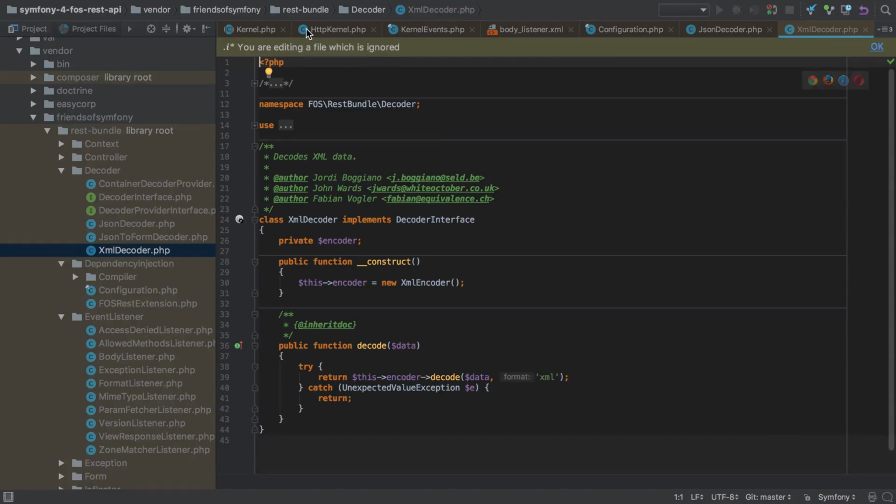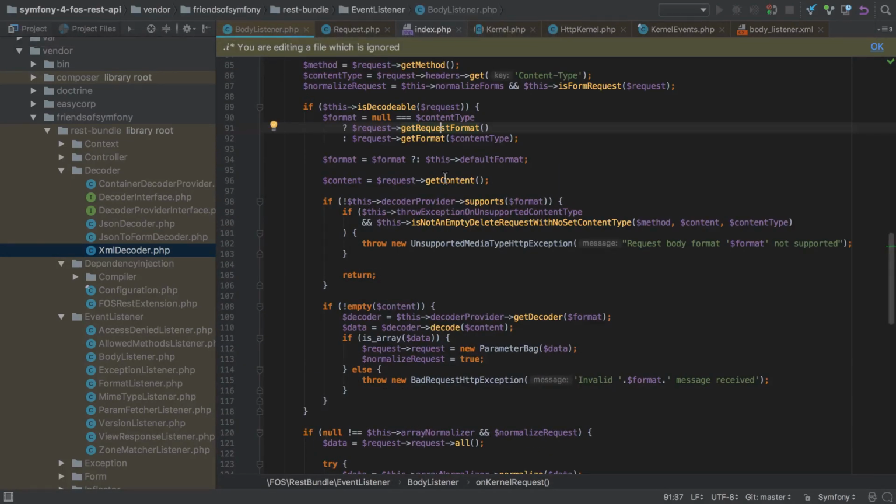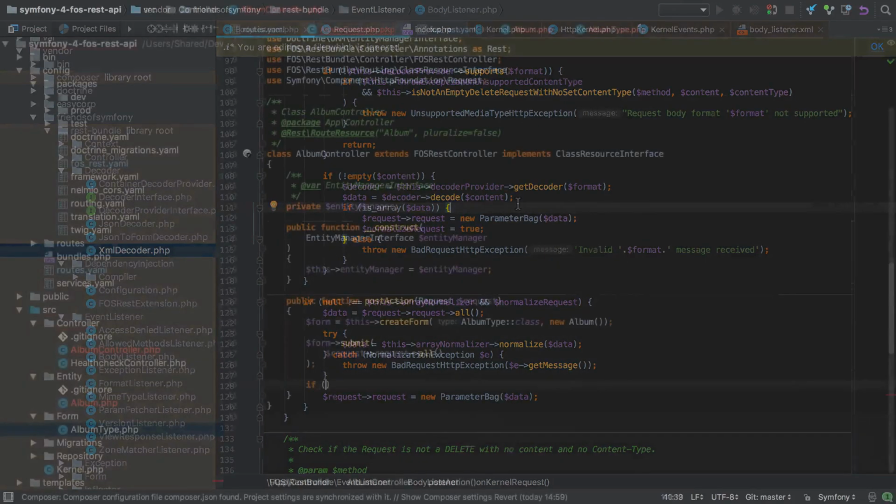So again, we're getting quite a few things open at the top here now. Let's try and get back to where we were, the body listener. So if the incoming request body isn't empty, then try and decode it. And if we've got an array, then on the request, which is interesting because that's what we're going to use, then set a new parameter bag containing the decoded data. And so this is why from any of our front-end controllers, we'll be able to just call request all and get access to the decoded data.